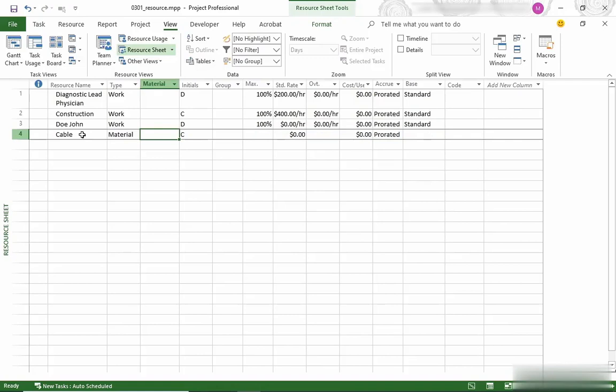When I tab into the next field, this is the material label field. This is a reminder to you of what the unit of measure is. So in this case, each cable has a cost. So I'm going to type in each. Then I go to the standard rate field and I add what the price is for each cable. And let's say that that's $80.